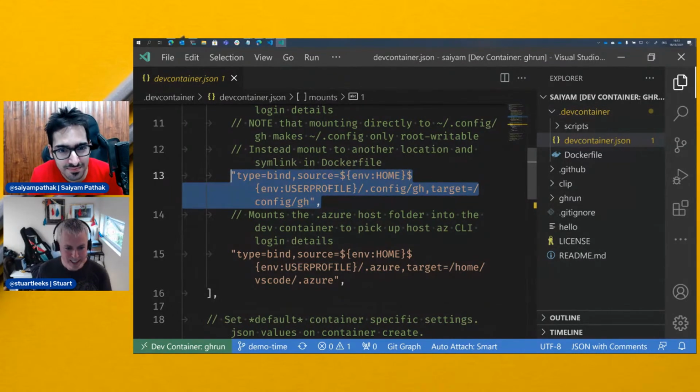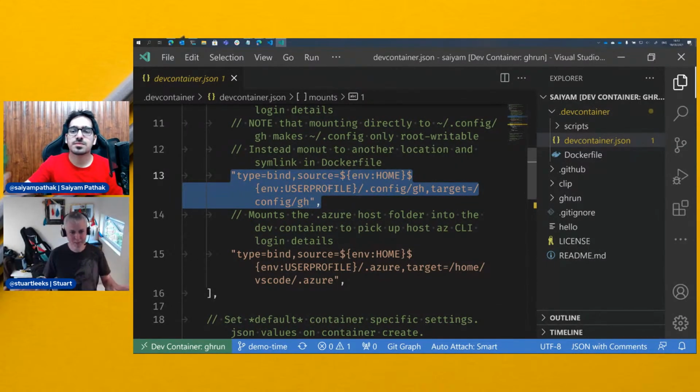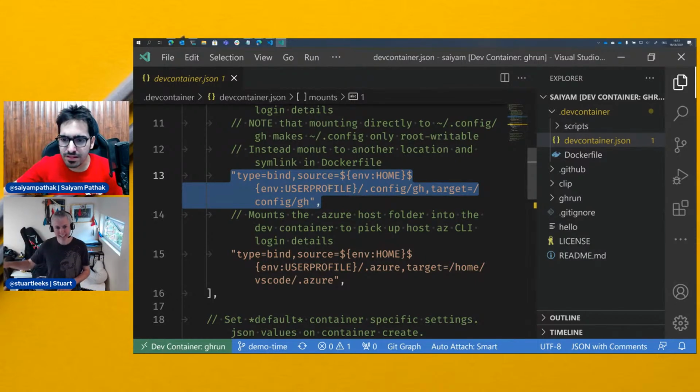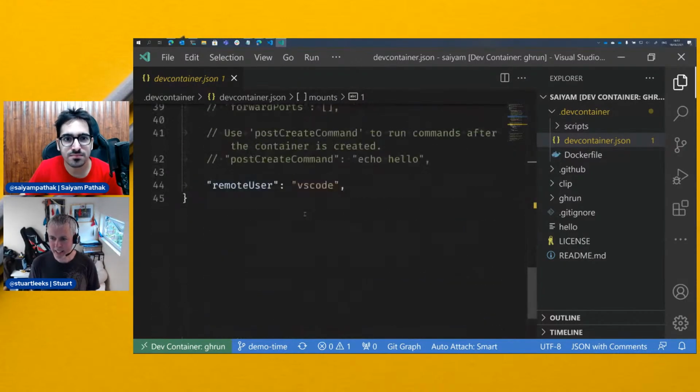Another mount here is just mounting my host GitHub config into the GitHub config location in the container, which again, in terms of that seamlessness, means that I don't have to sign in with the GitHub CLI again inside a new dev container that's configured this way. I just pick up the host authentication for GitHub CLI. So yeah, a few bits you can set in there that really streamline the experience.